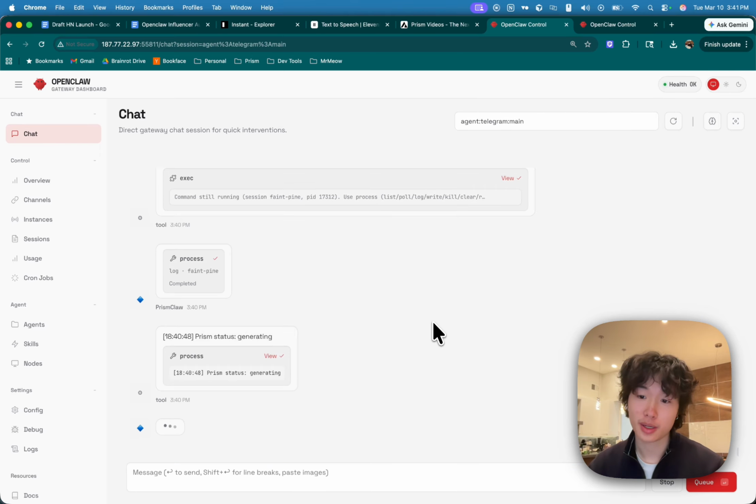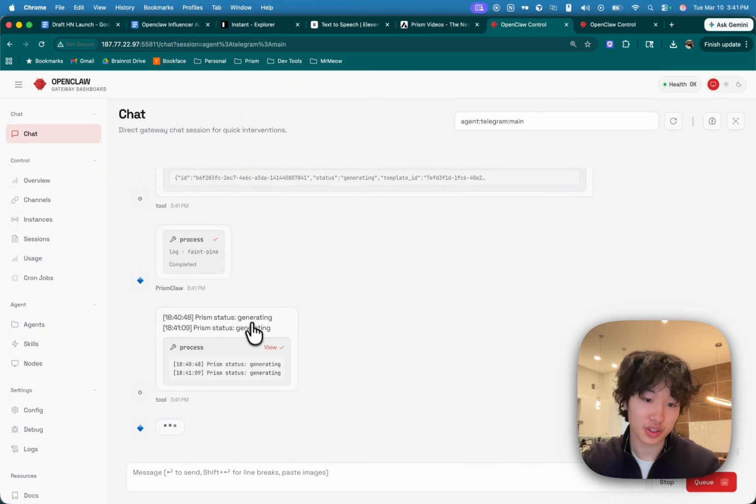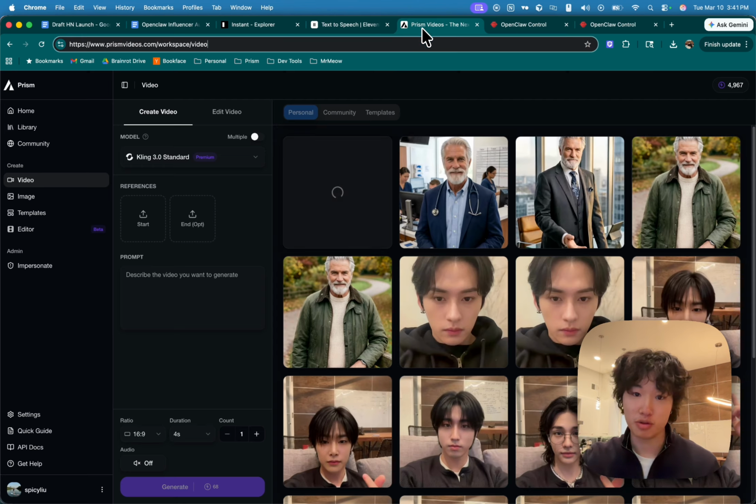You can periodically check on the status of the process by just clicking the refresh button. You can see where it's at right now. In the process right now, it's at the Prism generating step. So that means that you should be able to see a generating video. Cool. So yeah, we see the video is in our Prism dashboard that is being generated. So now we just need to wait for it to finish.